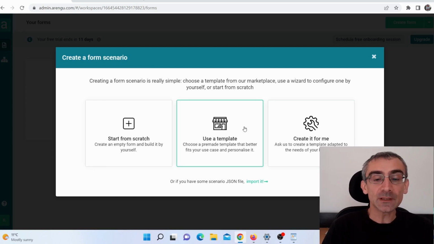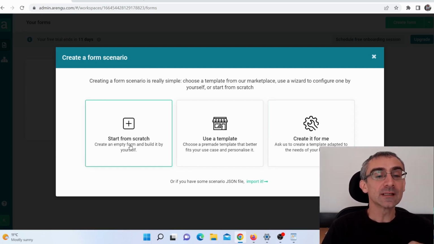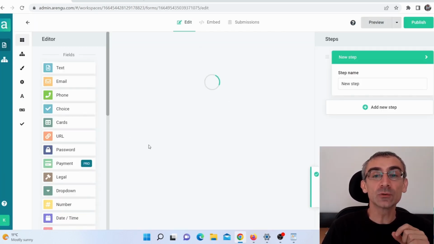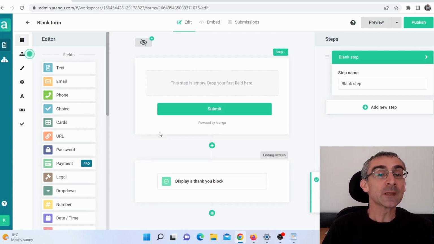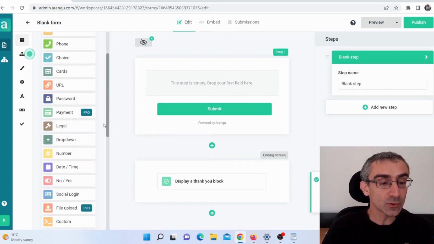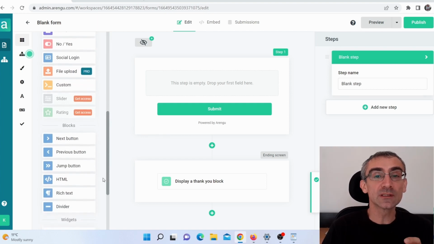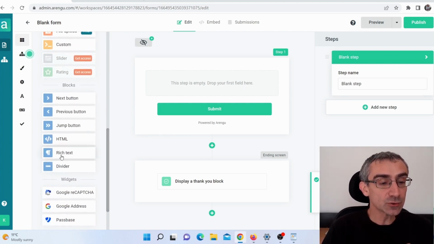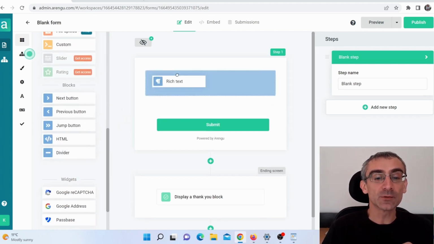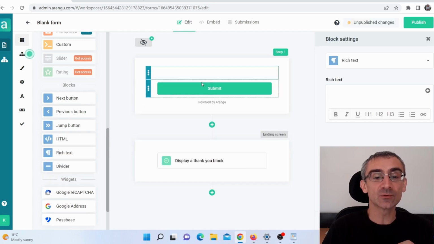You can use template if you want, but I like to click here on start from scratch because I wish to create my own form. So what you need to do, you need to scroll here. Here you can see all the tools that are available. And I actually wish to use rich text form. So I will add that simply here, just drag it here.